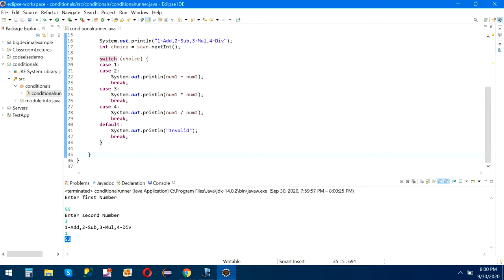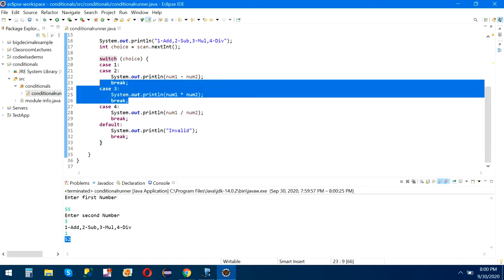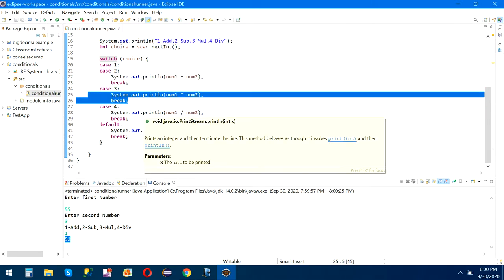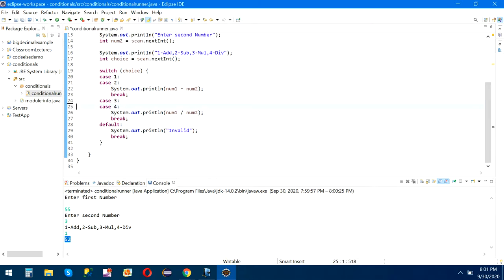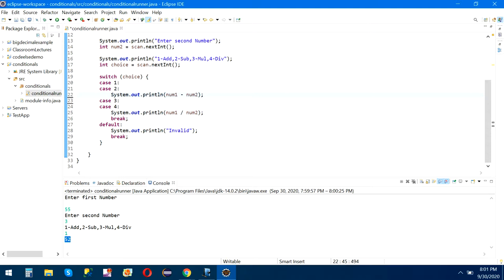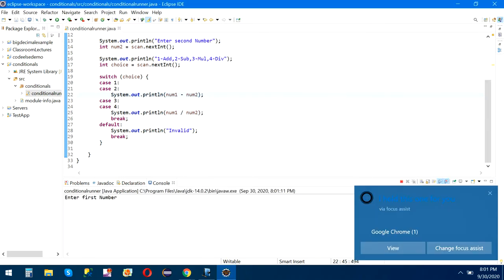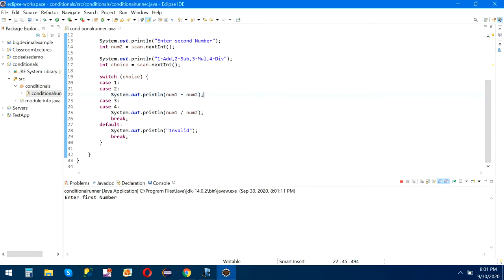Okay, so let me do this. Okay, let's see this. Let me run the program. So what I'm doing is entering the first number 55, the second number 3, and my operation is 1 again. If I enter 1, what would be the output?